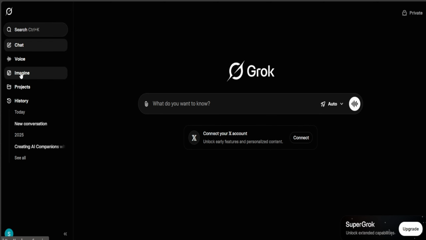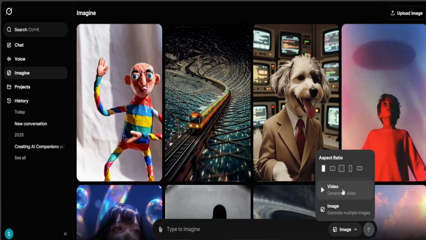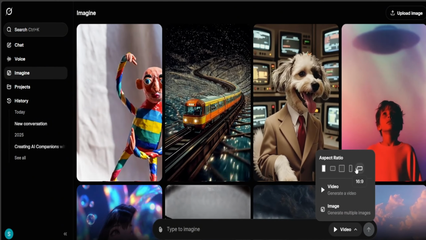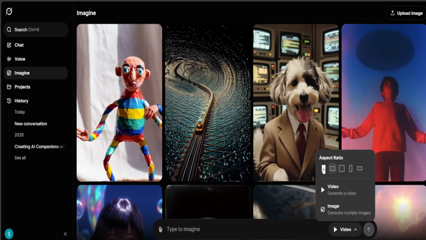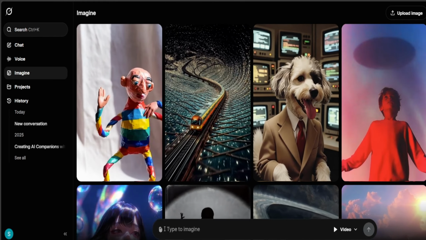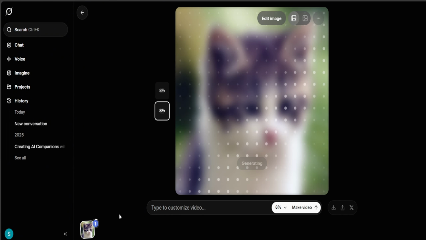In our case, we're going to go here to the imagine option, and right here on the bottom, we're going to choose the video option. We're going to choose the aspect ratio to whichever we want, and of course, the only options over here. So let's say a 9:16. We're going to go ahead and attach our image over here as well. So over here, we go ahead and upload our image.